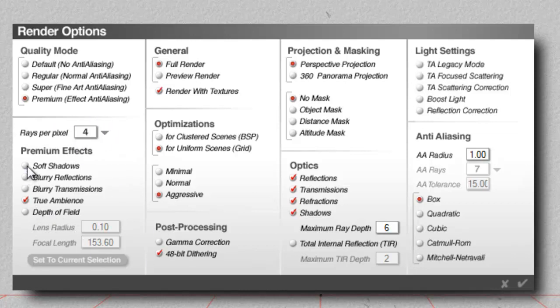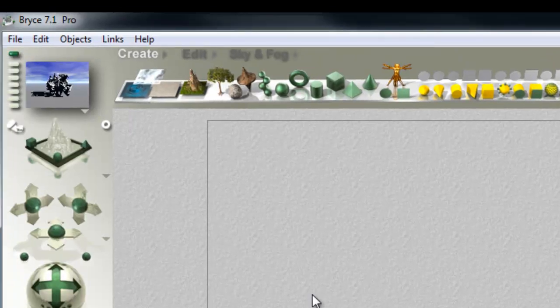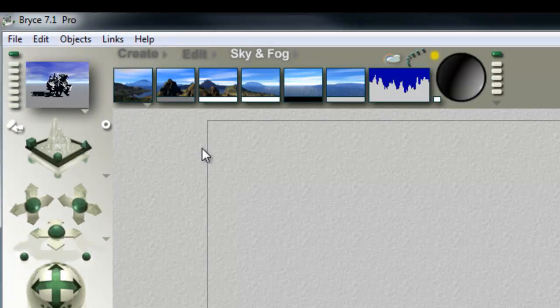True ambience, soft shadows, scattering correction, but not boost light, because I'm going to use an HDRI generated backdrop that will provide the TA light, but boost light does tend to produce fireflies, so we'll avoid that. Turn the maximum ray depth down to 4 to improve render efficiency. The sky I'm going to modify.